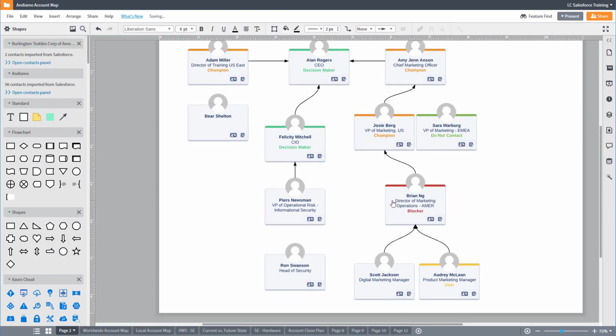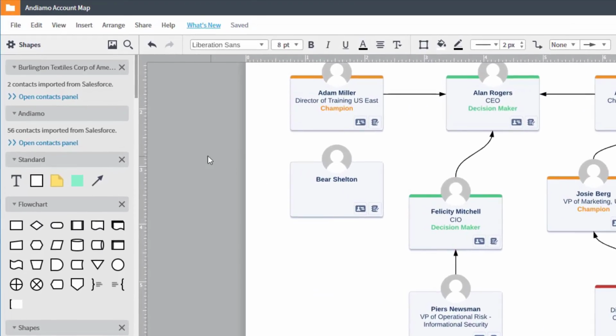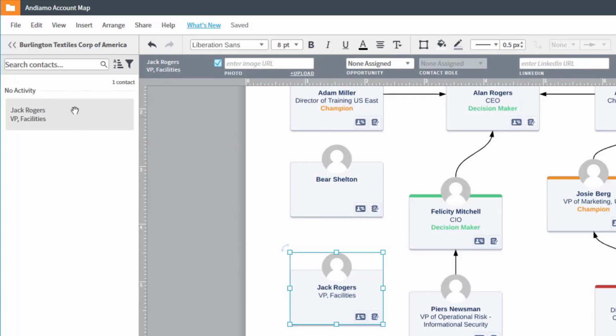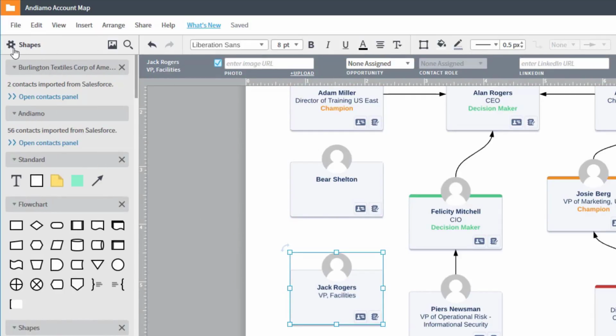You'll see all the contacts listed on the left side of the editor with the account name located at the top. You can collapse the contacts at any time by selecting the arrow next to the name of the account. This is particularly helpful if you have contacts from multiple accounts on your account map.